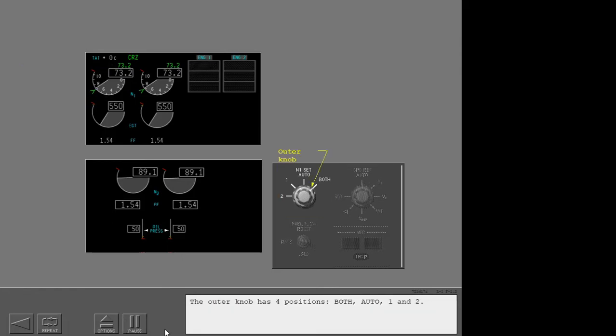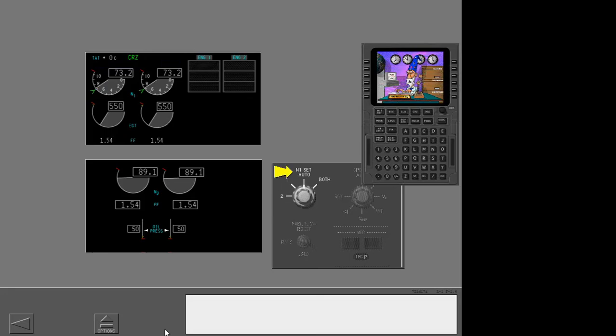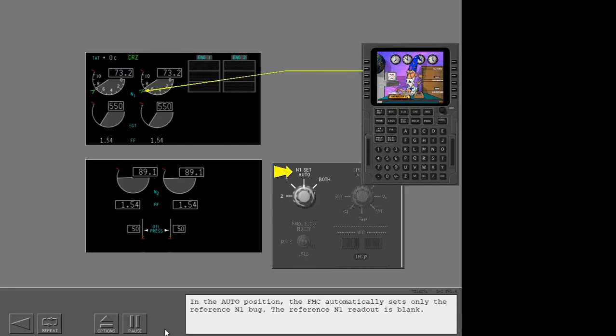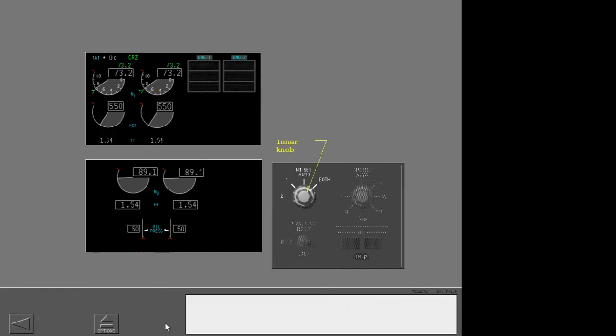The outer knob has 4 positions: both, auto, 1 and 2. In the auto position, the FMC automatically sets only the reference N1 bug. The reference N1 readout is blank. In the 1, 2, or both position, the reference N1 bug and readout are controlled by the inner knob.